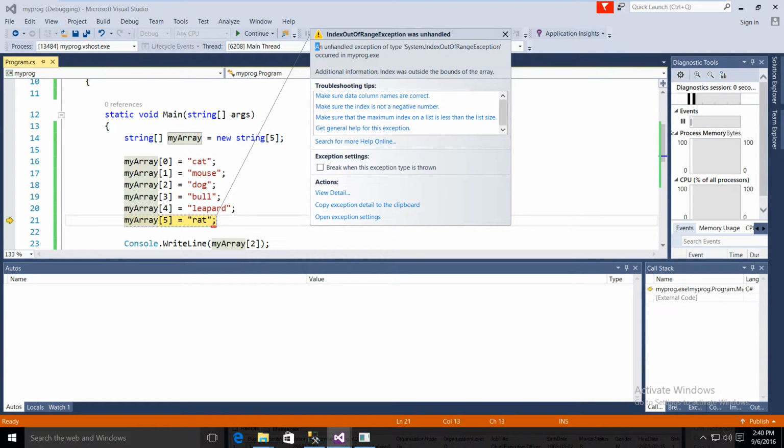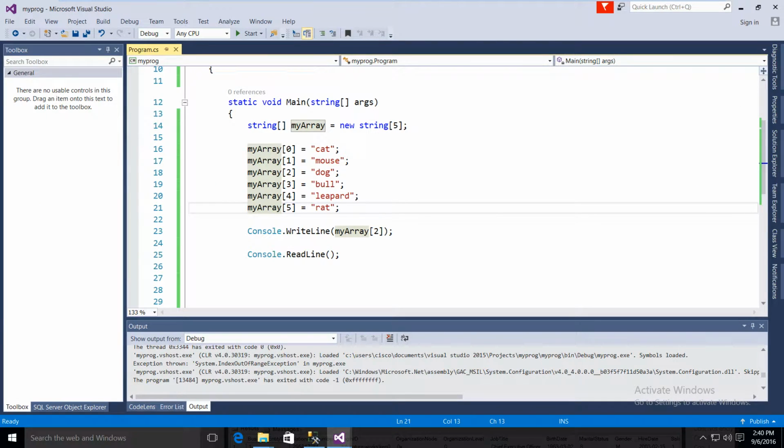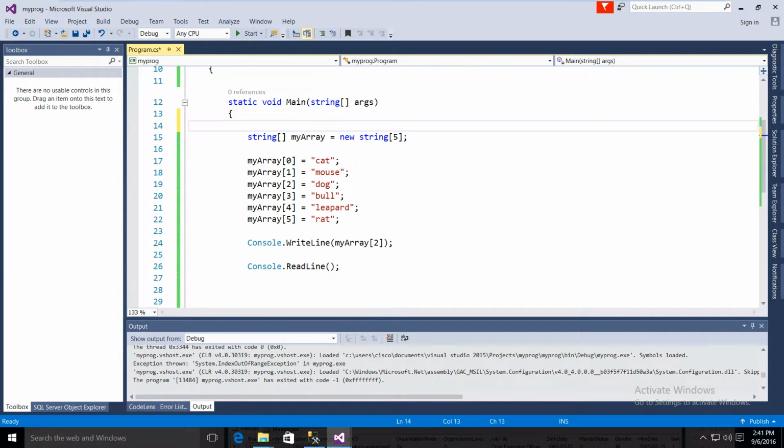An unhandled exception of type System.IndexOutOfRange occurred in my project. Oh, so the reason is that it's a little bit tricky. I made a mistake. This holds 5 items. So it says, hey, you have 5 placeholders.